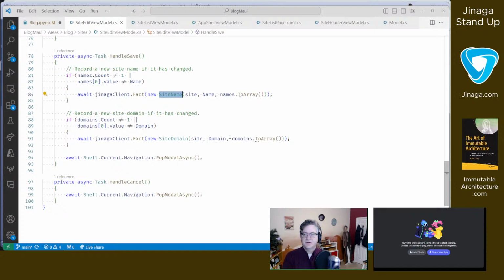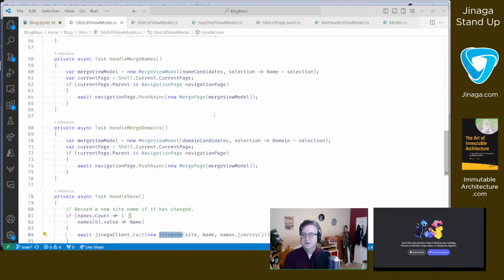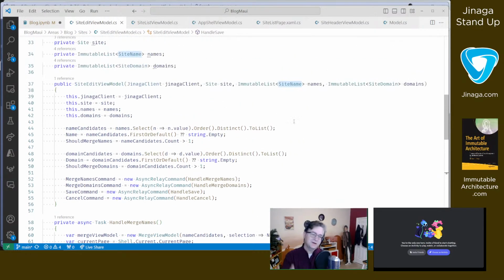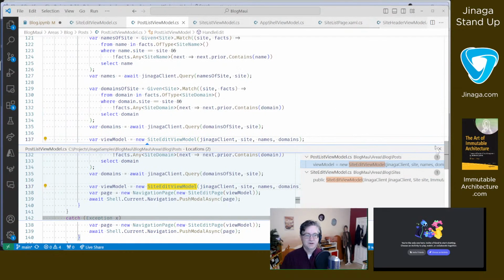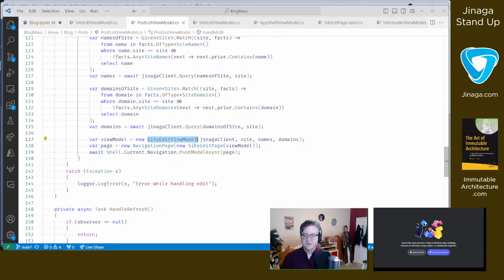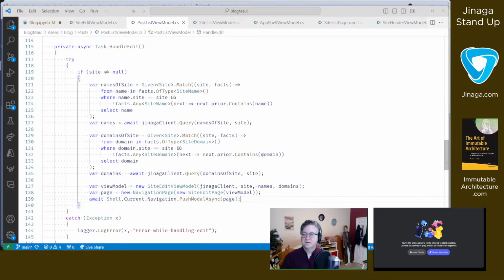Okay, so those are some of the view model patterns that I've seen. Oh yeah, one last thing here. How did these come about? If I go to the post list view model, right here is where I am creating a new site edit view model and navigating to that page. This is all done inside of, as you can see here, handle edit. So I have tapped on the edit button up there at the top, the little pencil.